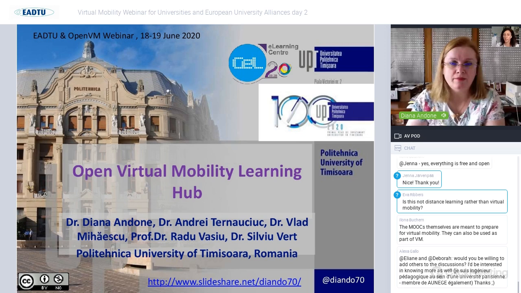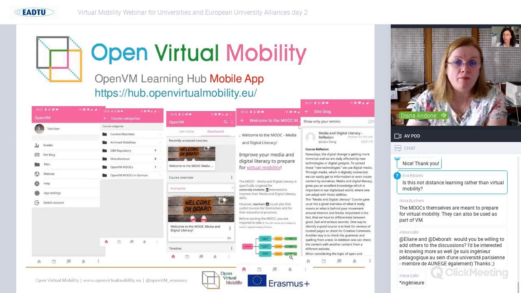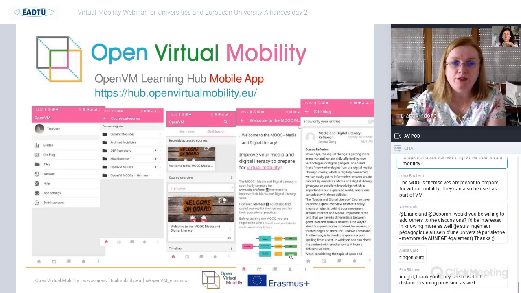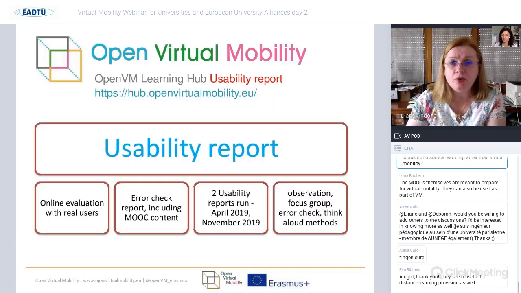And directly to the Open Virtual Mobility mobile application, because we also have a mobile application for our Learning Hub, which you can download and access the courses directly on your mobile. In the process of development, we ran two usability processes, two usability reports, in April and in November 2019, following several usability methods with real users.